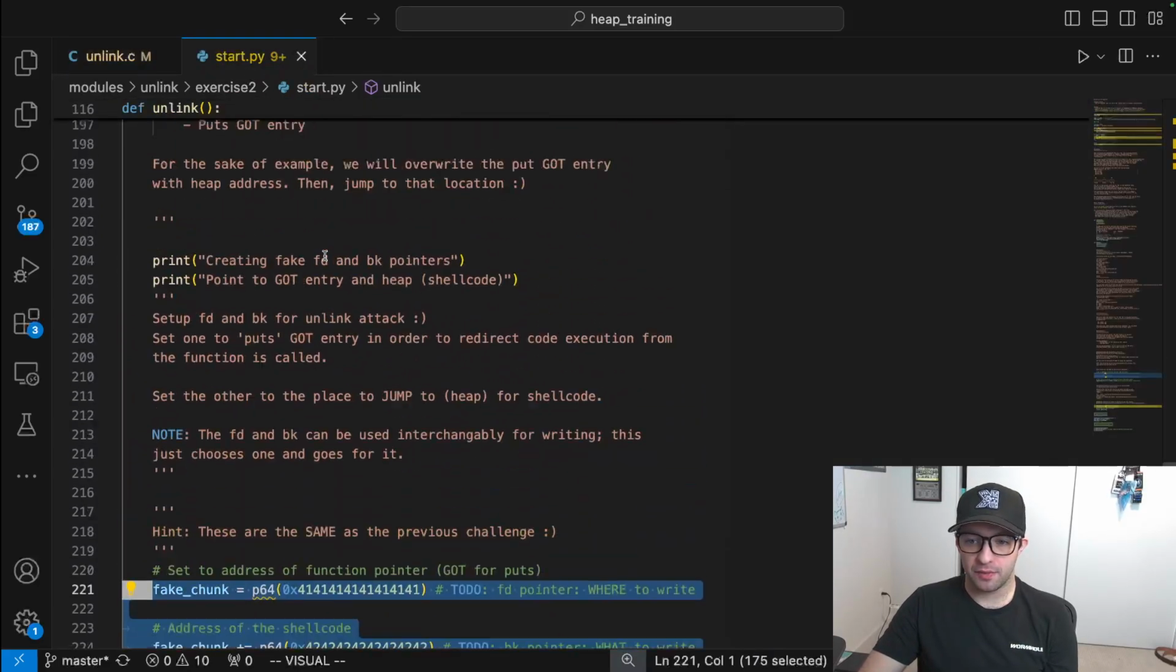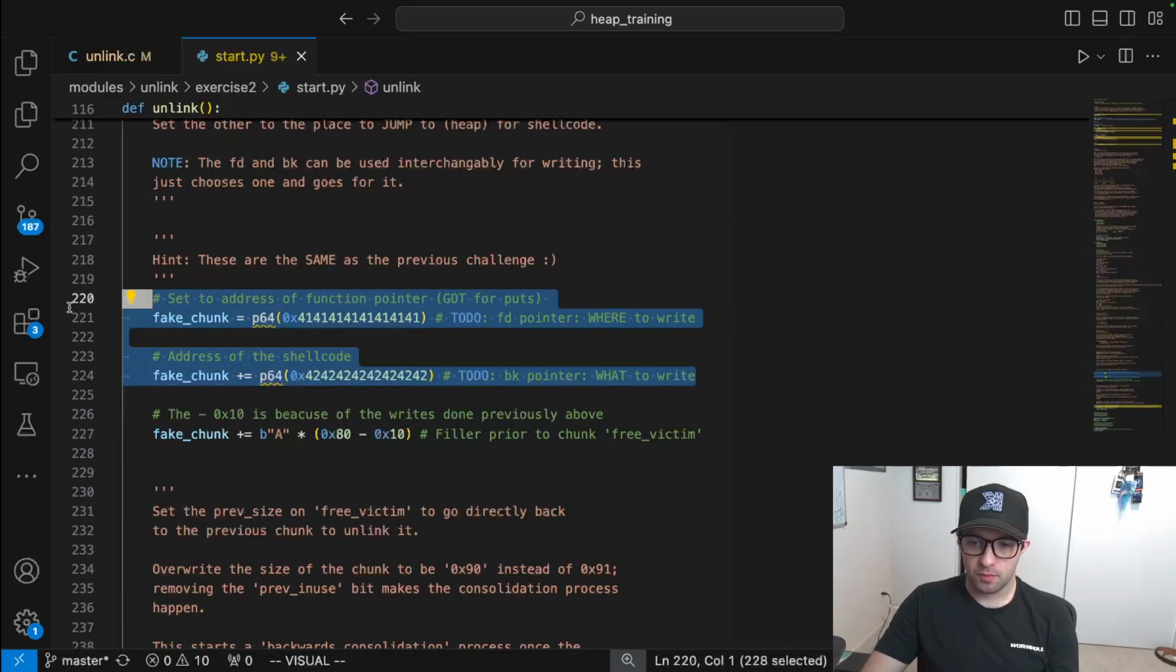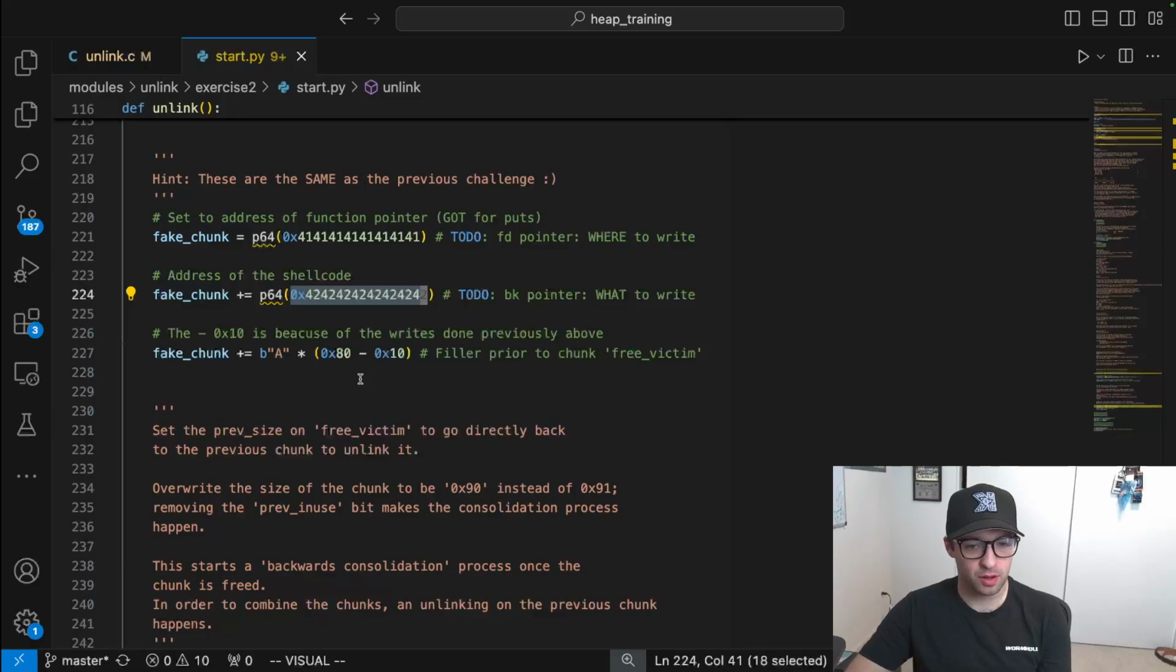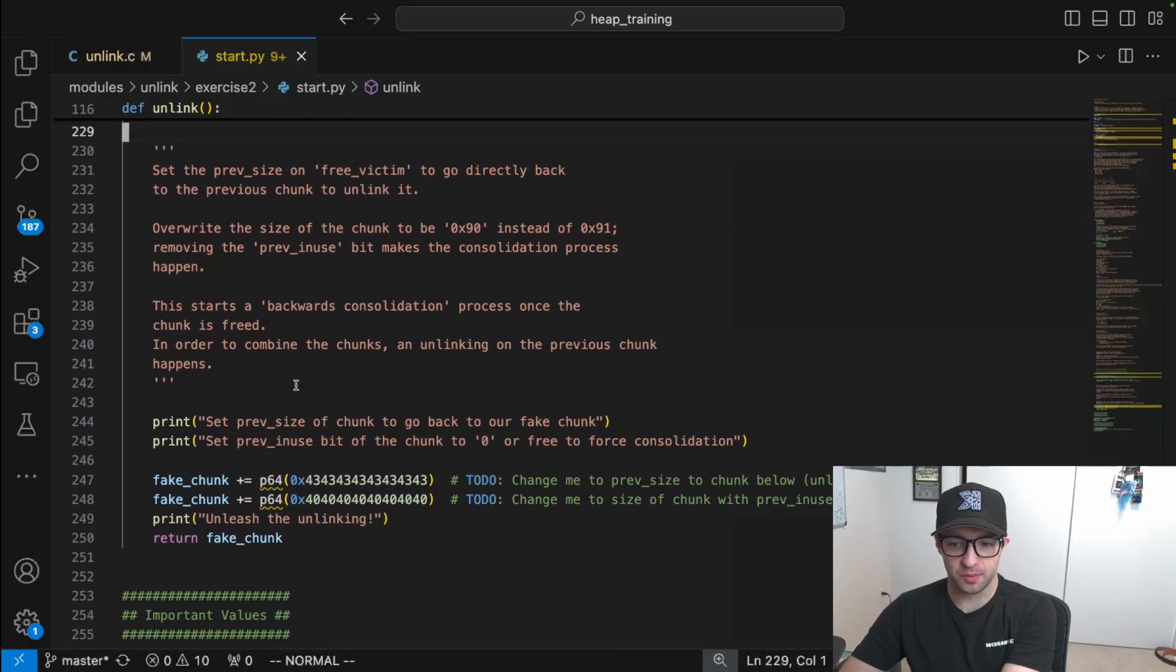So in the start.py file, a lot of the stuff's the same. Here we have the fake chunk information, which will want to be the GOT entry of puts, and the shell code like before. So that should be all exactly the same. The main difference now is this buffer overflow section.